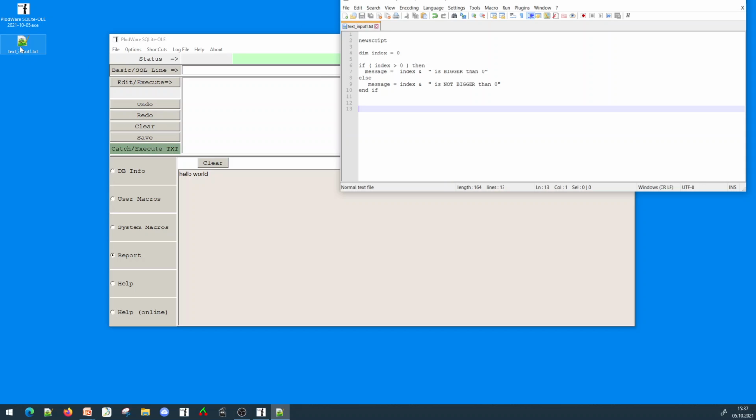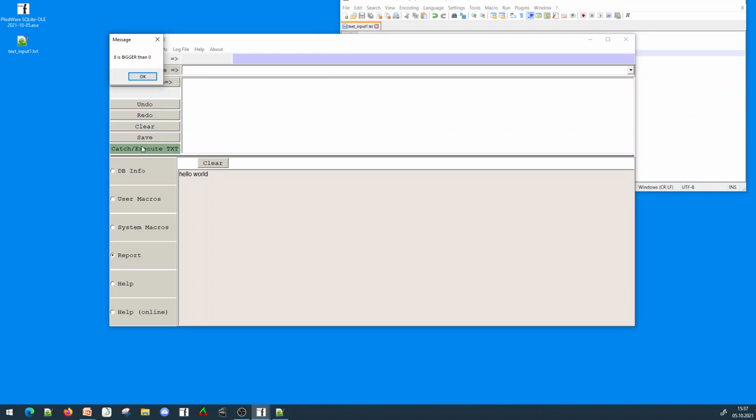Now I'm going to drag and drop onto catch execute. 0 is not bigger than 0. Index is 0. Okay, let's change it again and make it 8. Save. Drag and drop again. 8 is bigger than 0. So that's using drag and drop of a file.